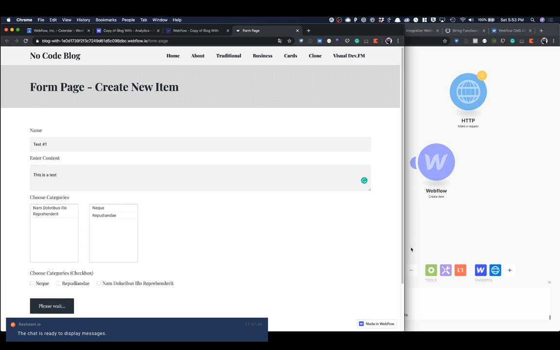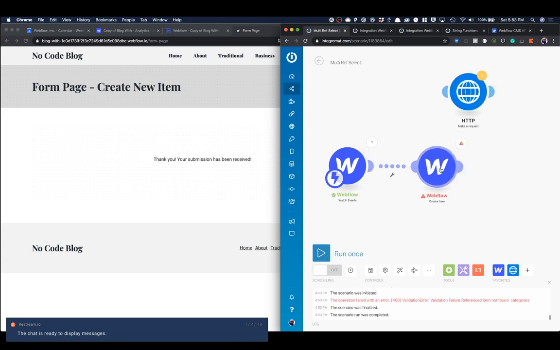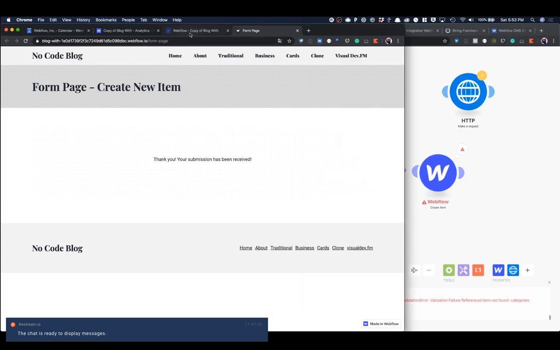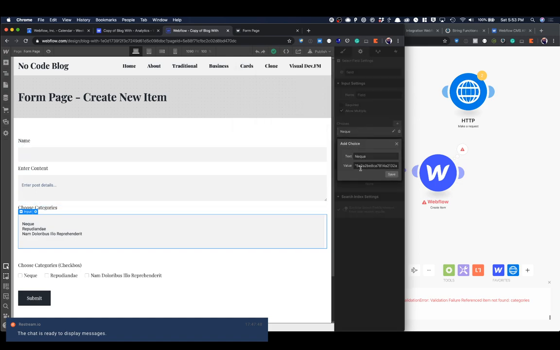So I'm going to hit submit. Come over here so you can see it. It catches it, and it errored out. Okay, so let's jump back over into Webflow and see what we could do. So if I grab this, I could actually remove these quotes around these values. So I'm going to hit save.